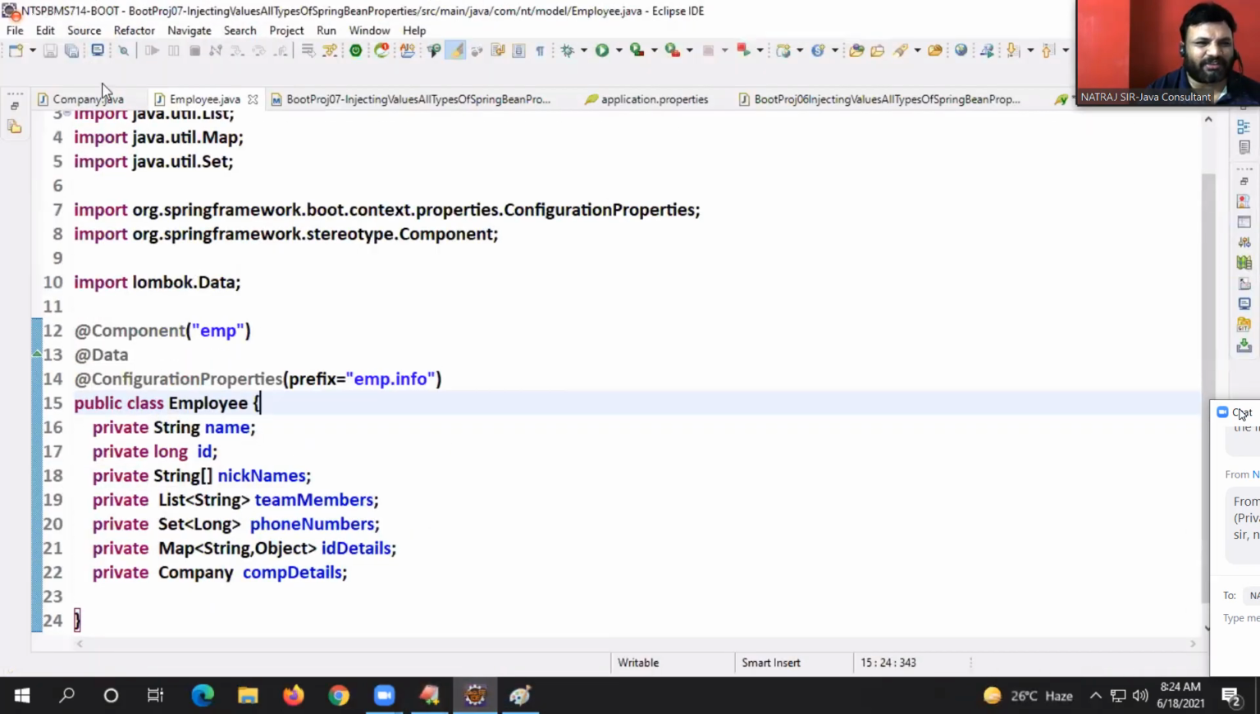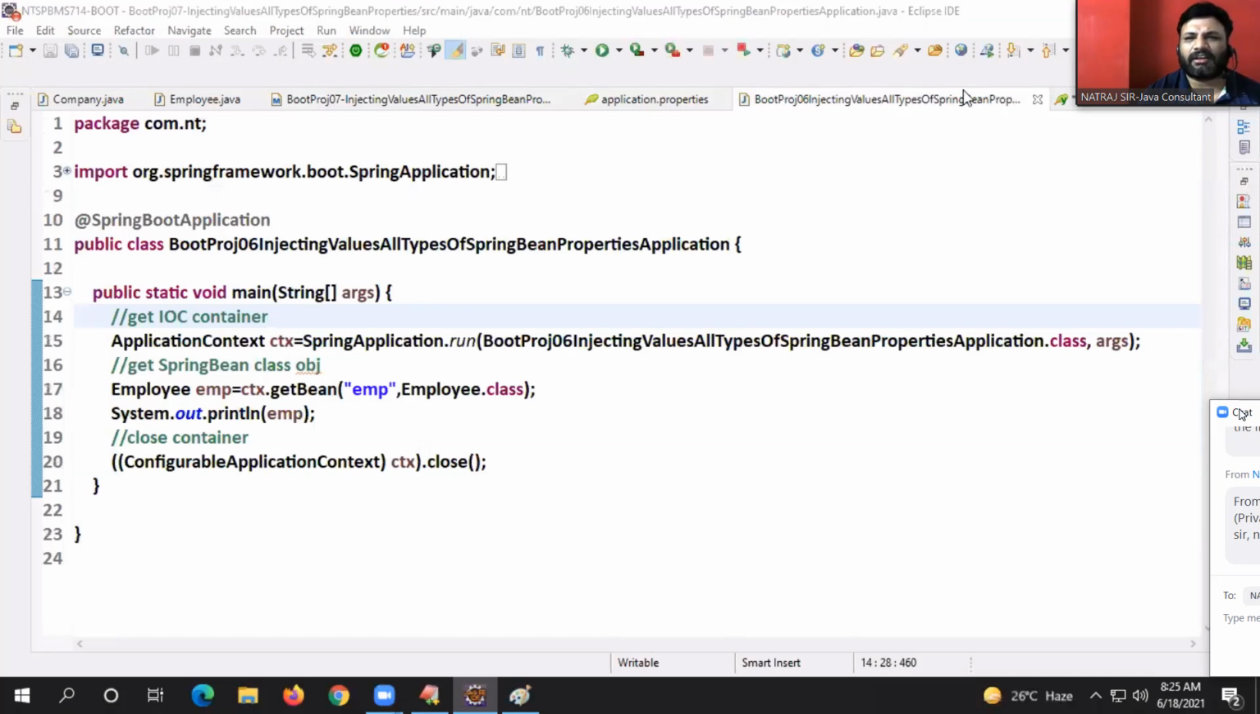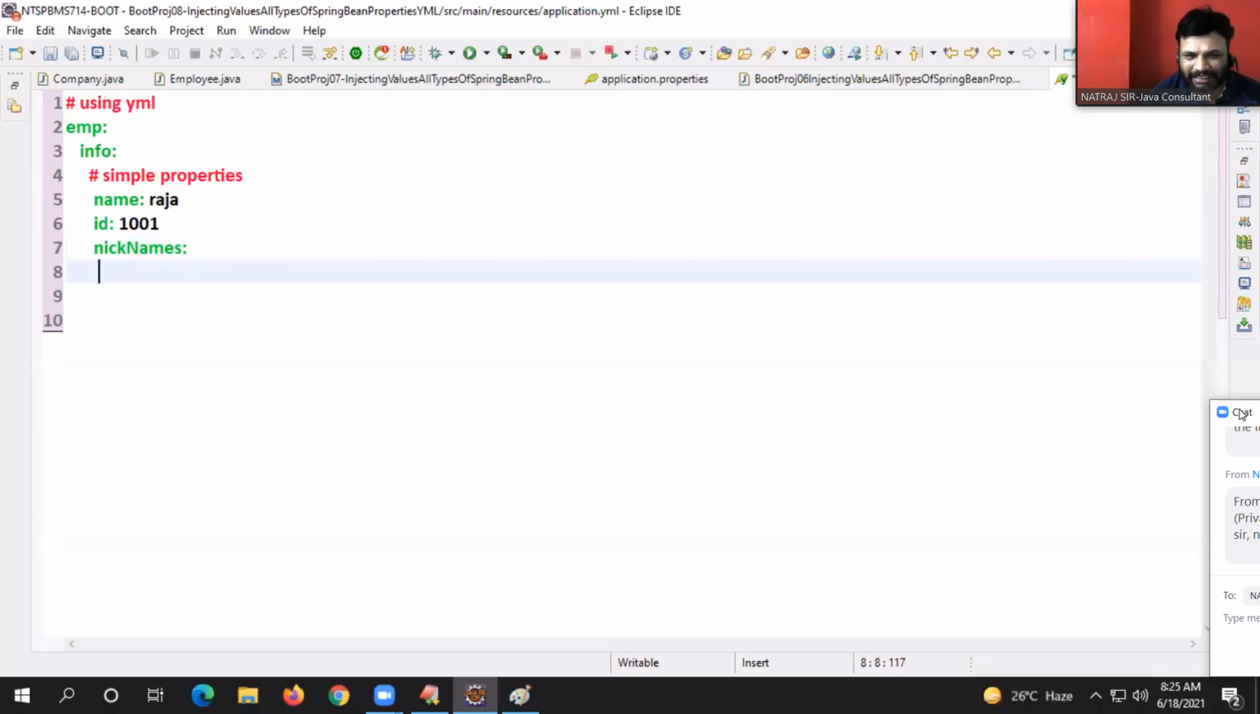What is ours one, guys? Nicknames. Where is this? Where is this, my dear? Yes, here it is. Nicknames colon. Here, enter key. Your choice, any number of spaces. Hyphen. First one. What is the first one?